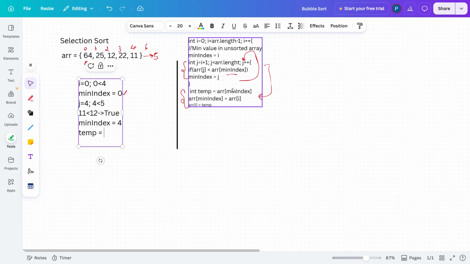Temp equals array of minimum index. Now the minimum index is 4, so array of minimum index will fetch me the value. So in temp I will store 11. Now array of, what is the minimum index I have? It is 4. Now at the 4th position, what am I storing?